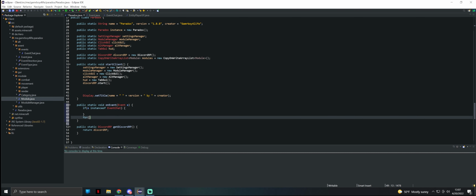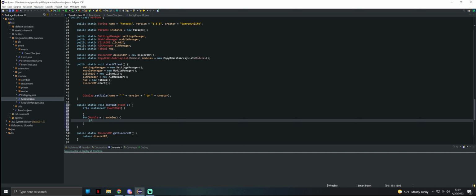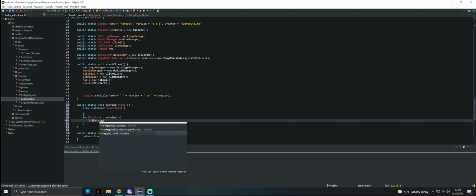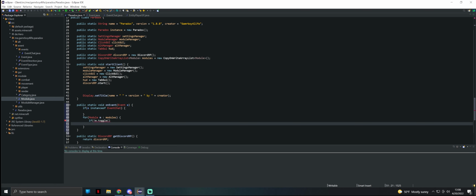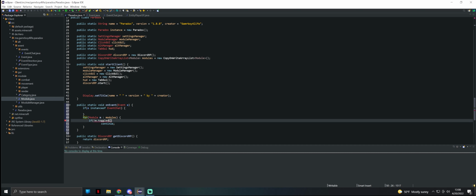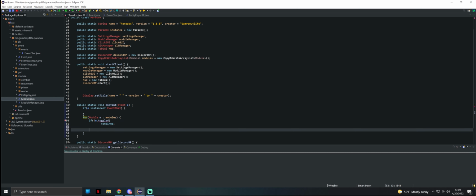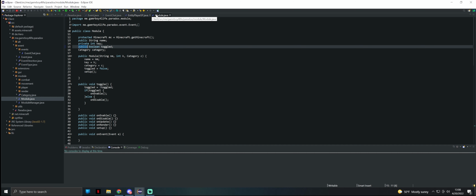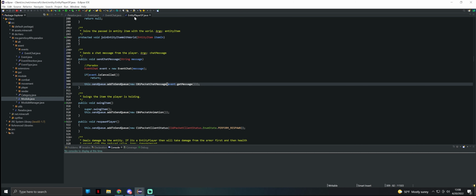We're going to come here and do for module M as modules. We will do if M dot toggled. So if the module is not toggled, then it will continue. There we go. So it will continue. Come down a couple and do M dot on event E. Bam. Now we need to change this toggle status to public. There we go. We finished everything in here.